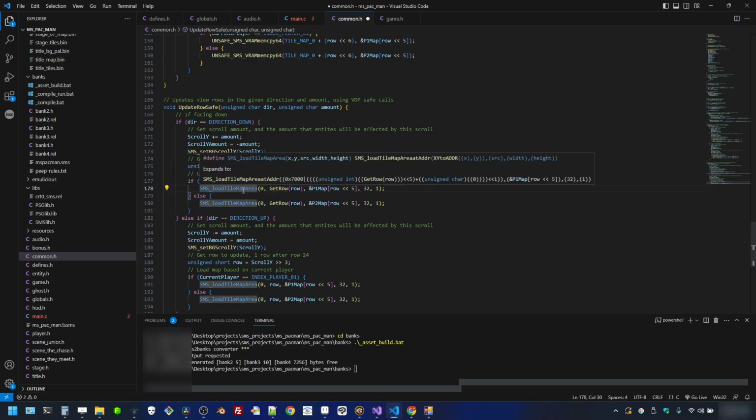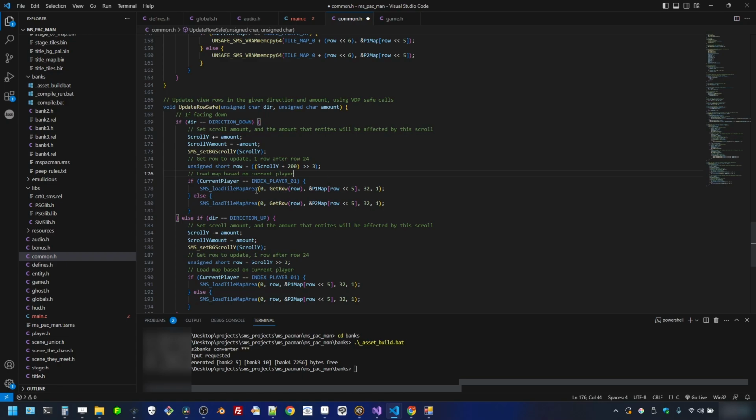So again, it would get the row, and then 0 is the X. So if you look at the parameters, X, Y, this is actually the current column you want to write to. It's not an actual pixel X. And then this would be the row that you want to write a tile or series of tiles. So what this does is you can set how many tiles it can write to the VDP.